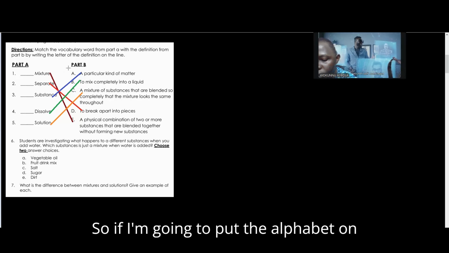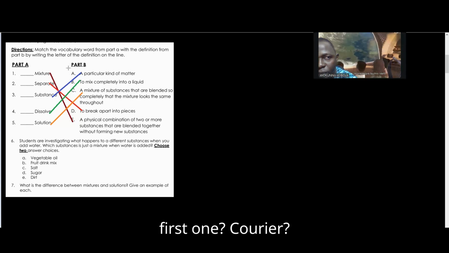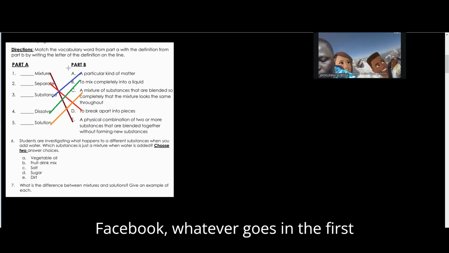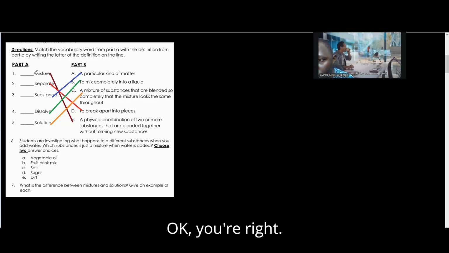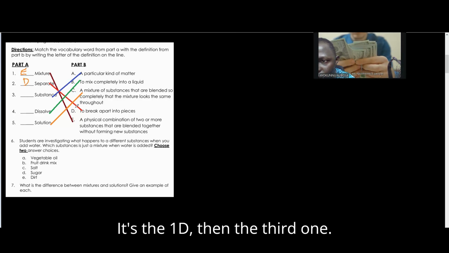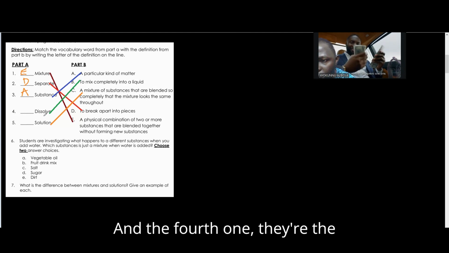So if I'm going to put the alphabet on the lines, what alphabet goes into the first one, Korea? E, right? Yeah. The second one, D. Then the third one, the fourth one, then the last one.